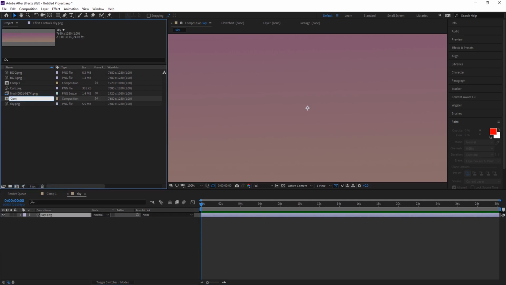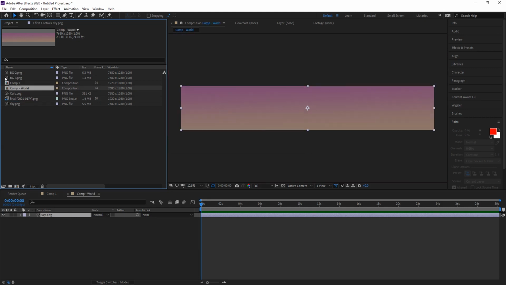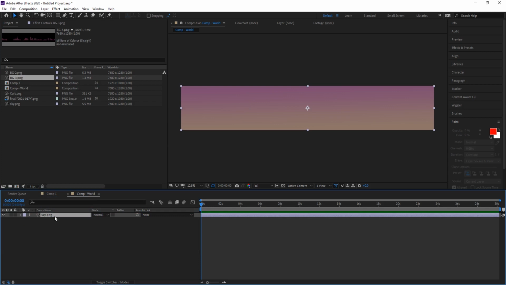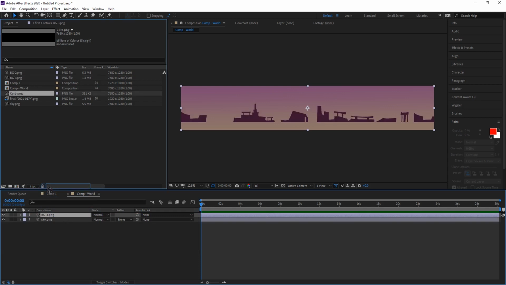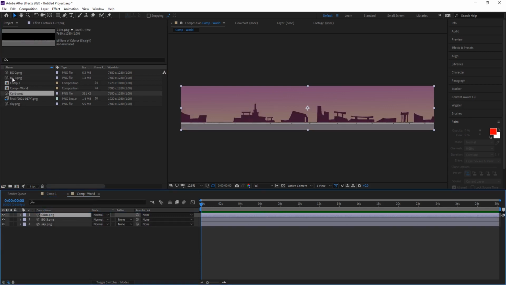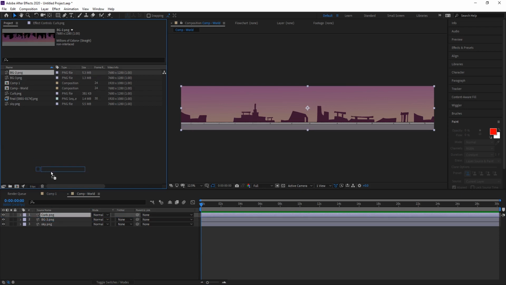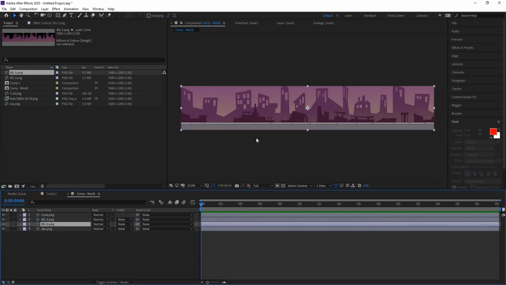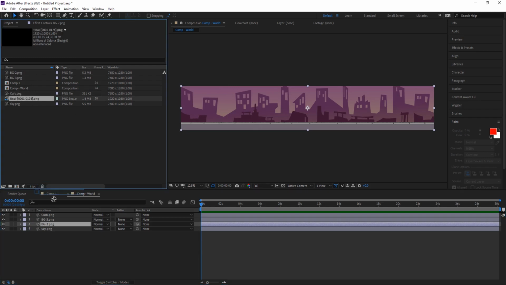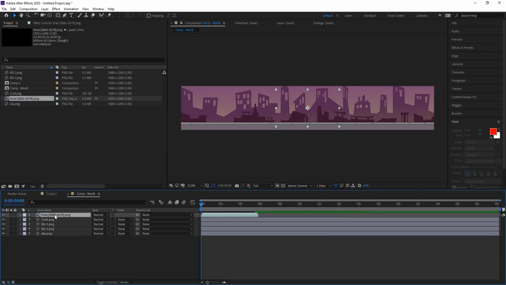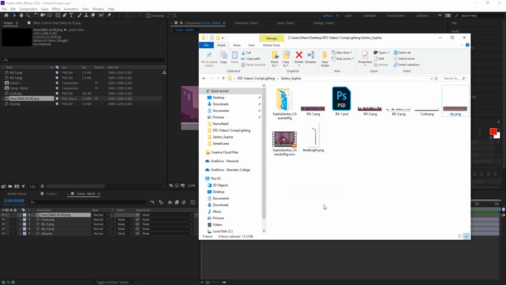Rename it, and I'll call it Comp World. And I'll pull in the foreground option, curb, and I believe. Okay, so there's our layout. Bring the animation in. I'm also going to bring in a street light.